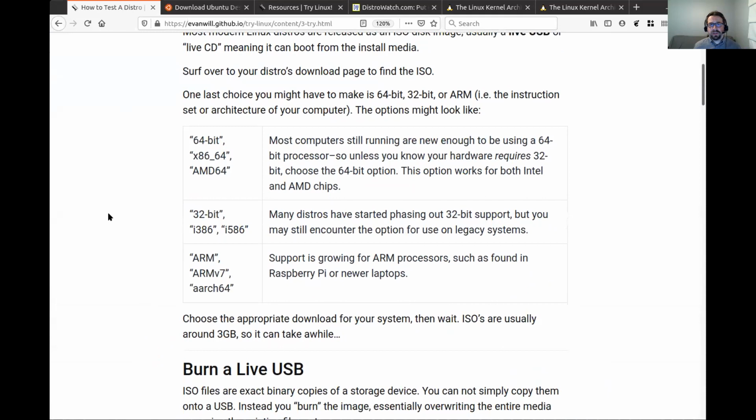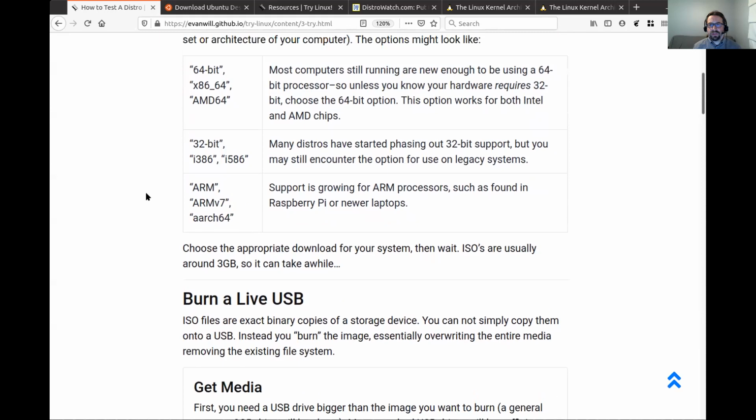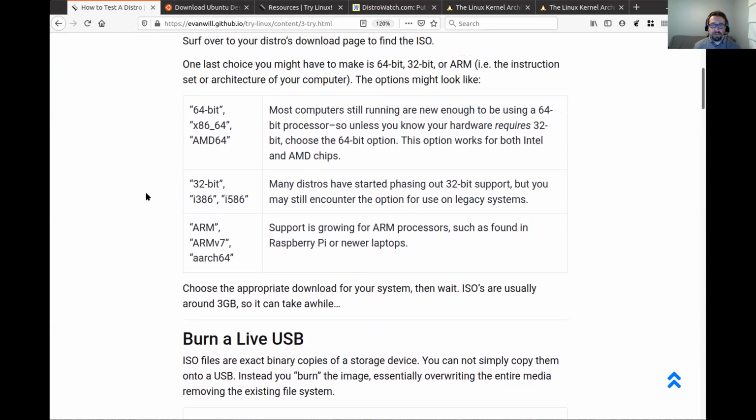On some distributions, they'll actually have one more choice that you have to make there because they'll support 64-bit architecture, 34-bit or 32-bit architecture, or ARM. So you might see one of these options here, although most of the 32-bit support is being phased out. But if you have a legacy computer that needs 32-bit, which is pretty rare at this point in time, you can go look for that. But if you don't know, you probably have a 64-bit computer and you just want to grab that option.